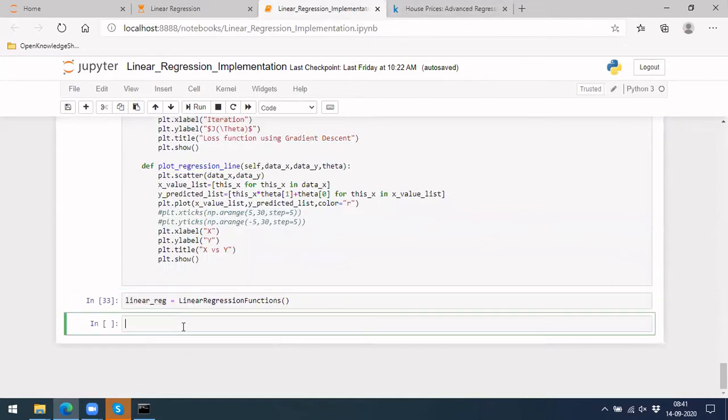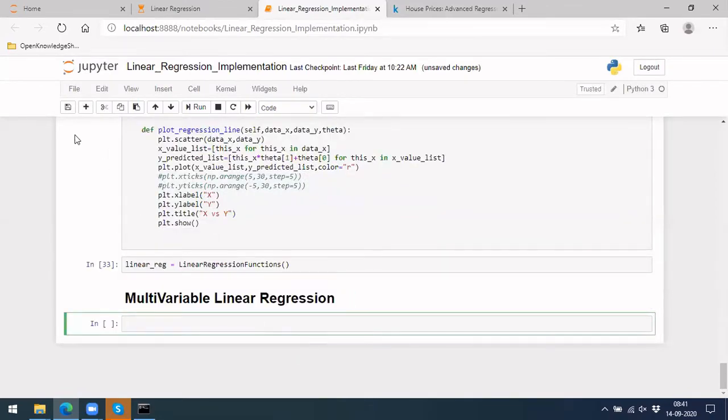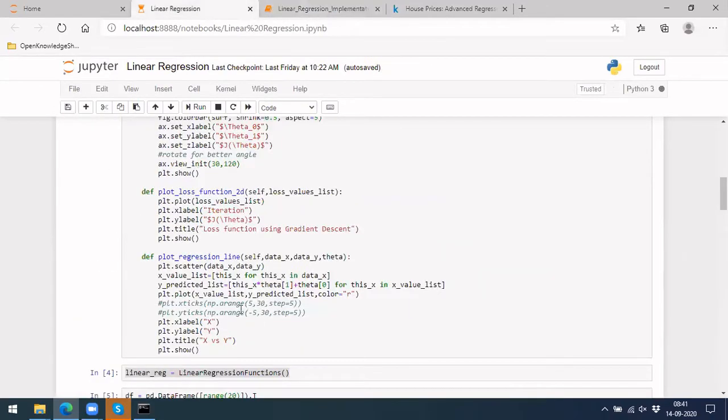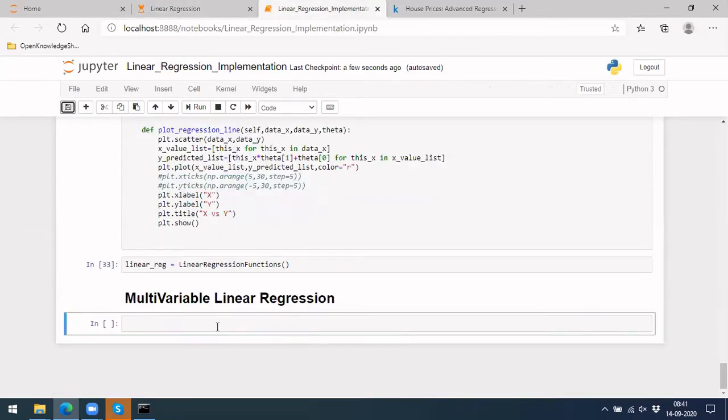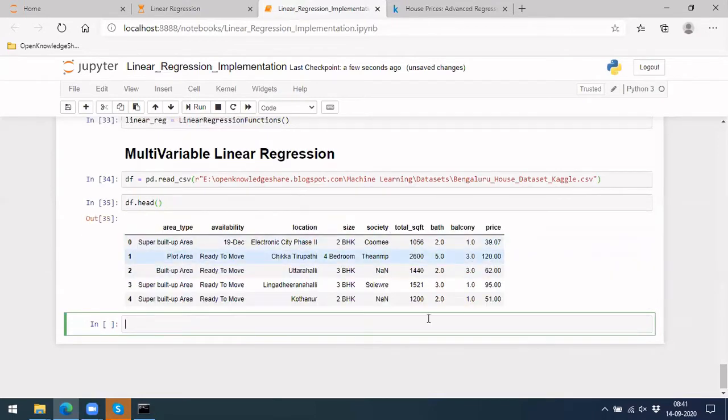So here let's take multivariable linear regression, and let this be the heading. Let me take this data set and read it here. So df.head, and you get all these values.